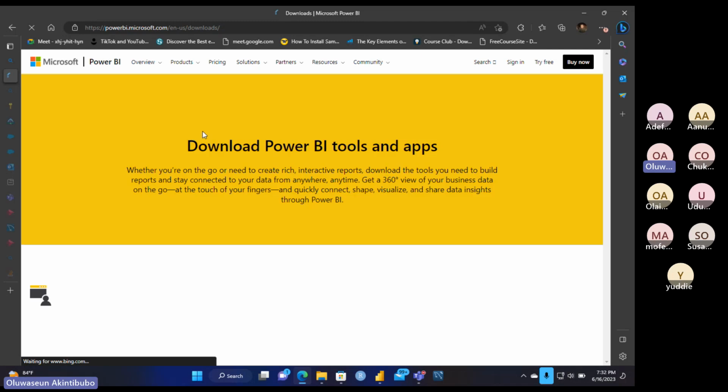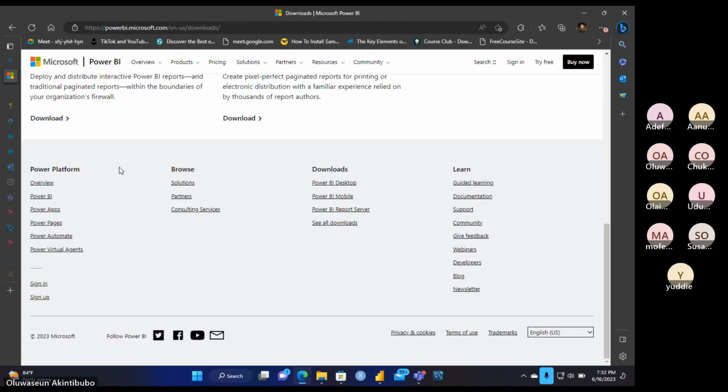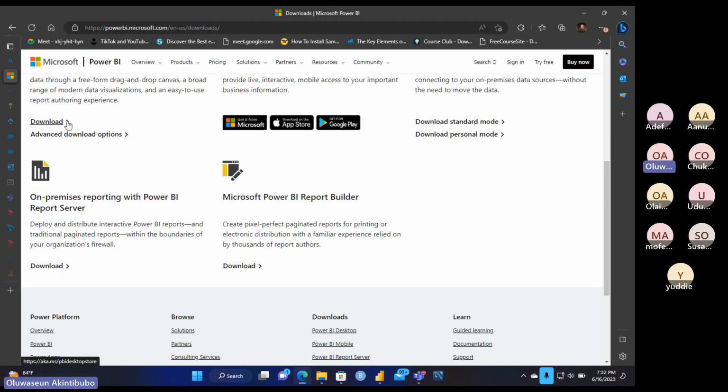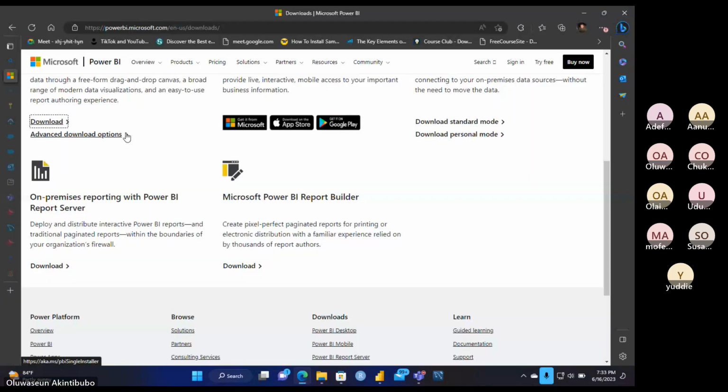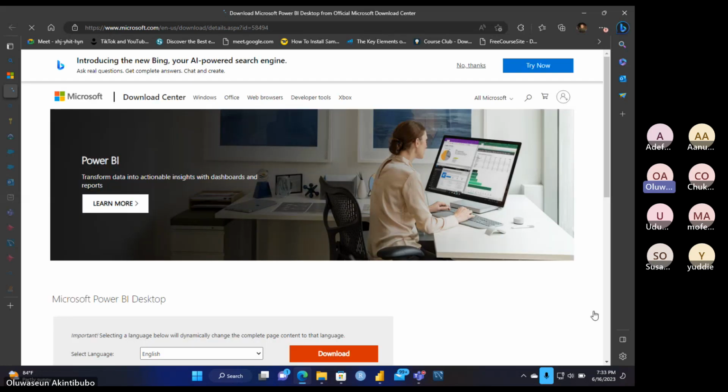All right. So here we're looking for Power BI. You see download. Can you see download? This download will take you to the store, which is not what we want. We need the advanced option. When you click on the advanced option, there you'll be able to download the application itself. So you click on download here.